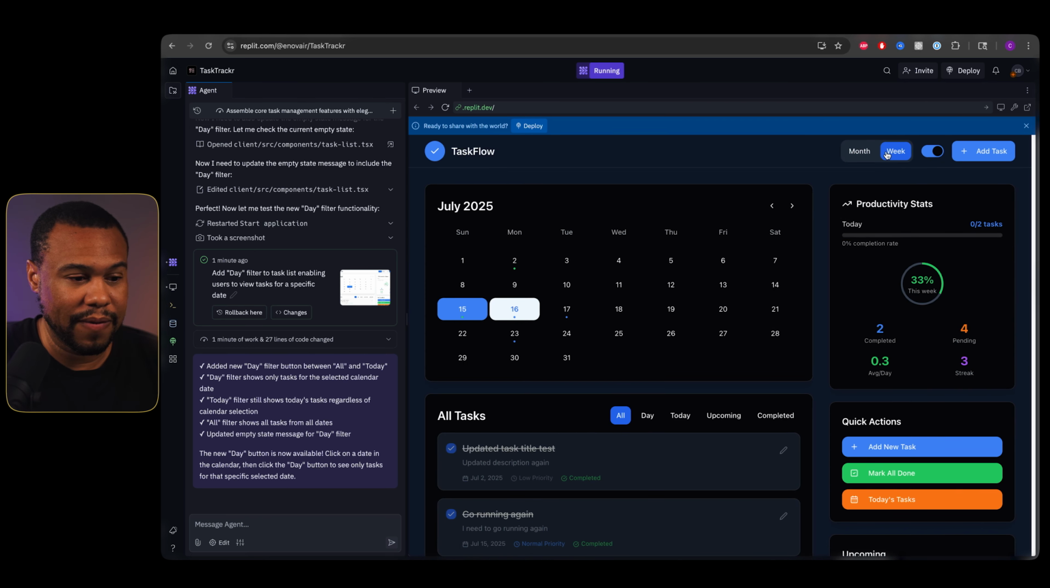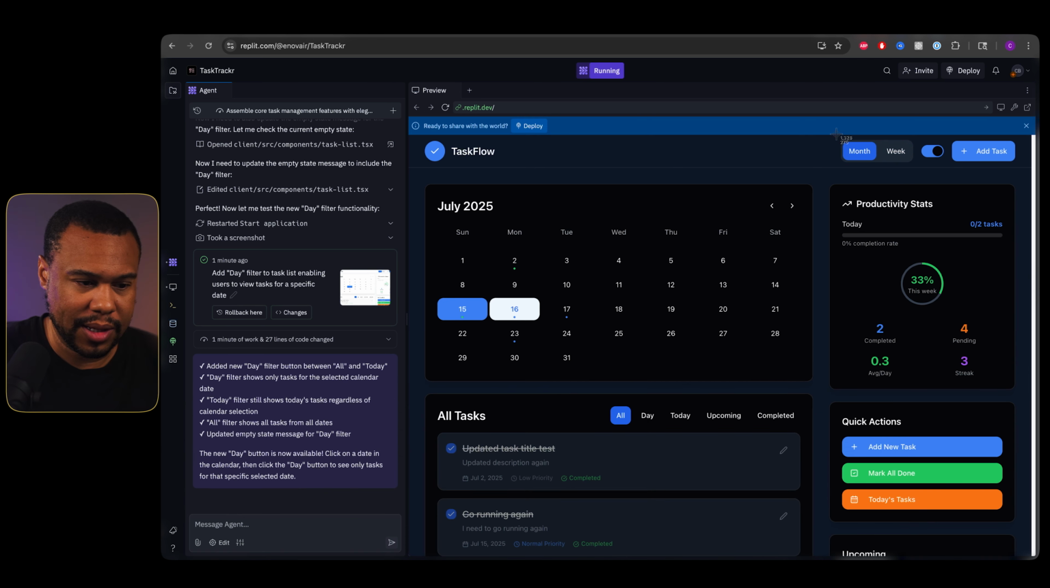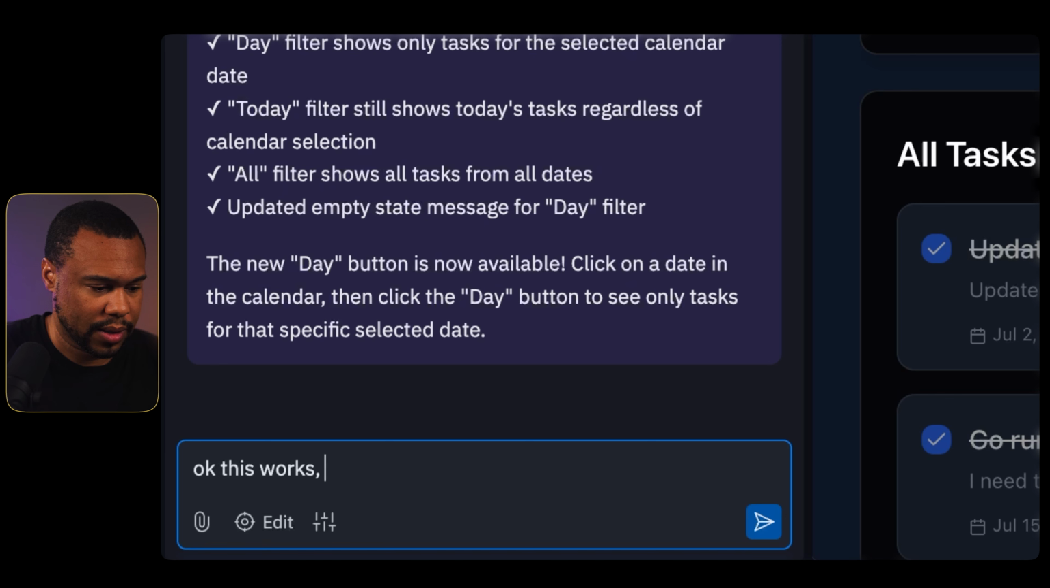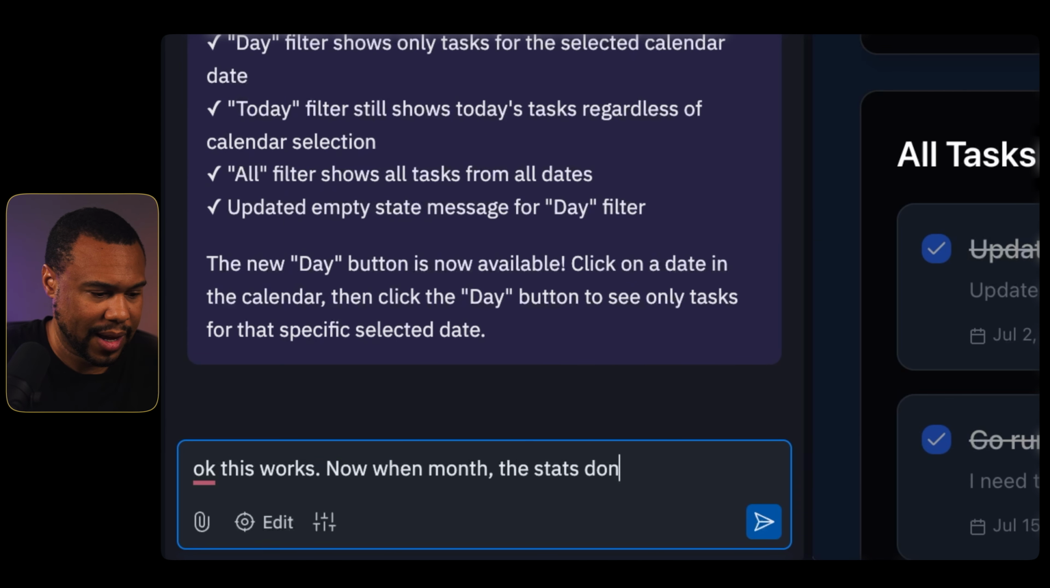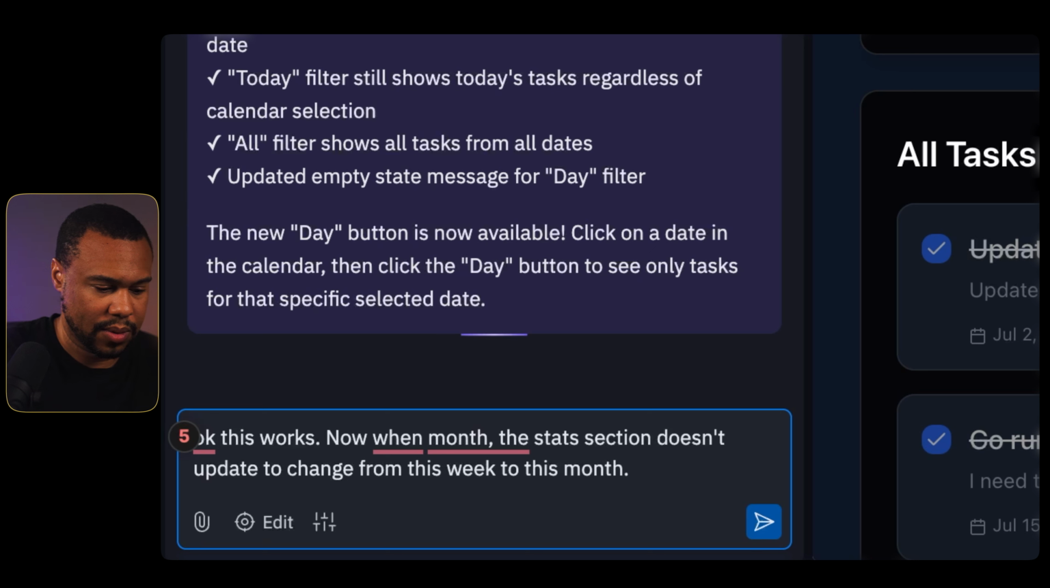So the week view doesn't work, so we're going to need to fix that. Let's see if it's able to do this. We're going to click this. Okay, this works. When I select month, the stats section doesn't update to change from this week to this month. So we're going to do this view here.